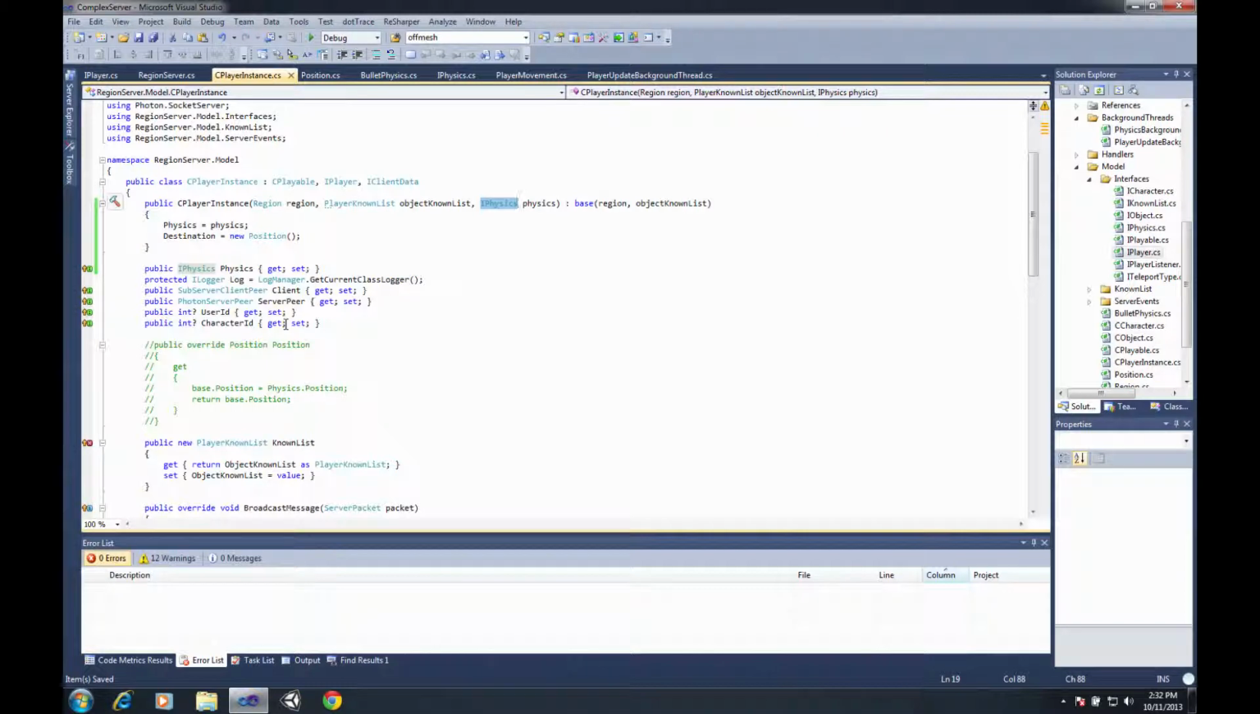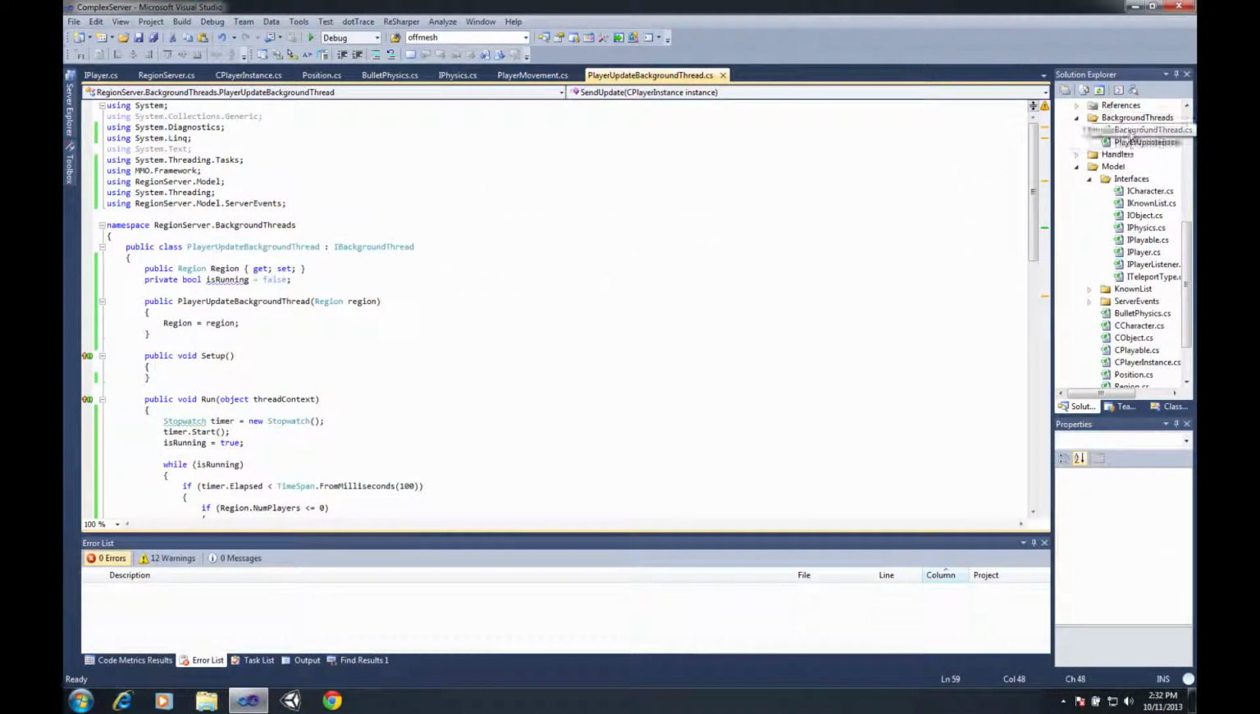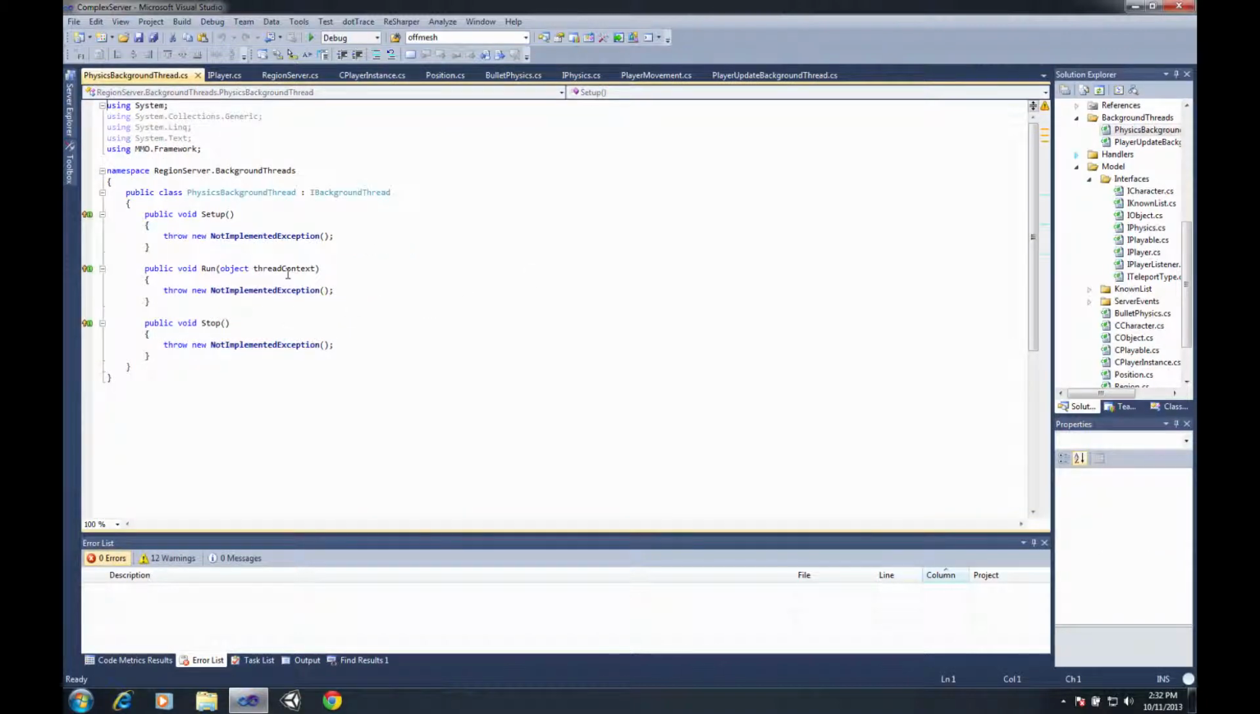In the next episode, we'll be taking a look at the player update, the physics background thread, which is going to set up our actual initial physics. Now, just so you guys know, this initial thing is only going to be basically a flat plane that our characters are going to run on, and if they run over the edge, they're just going to fall forever.